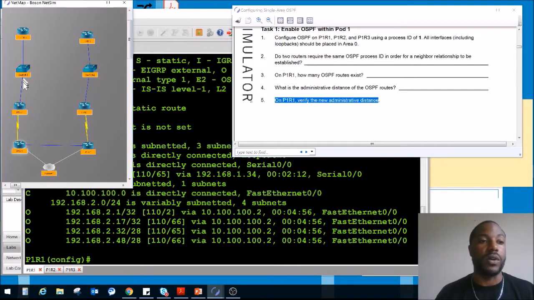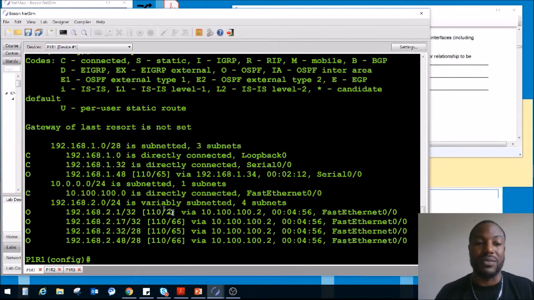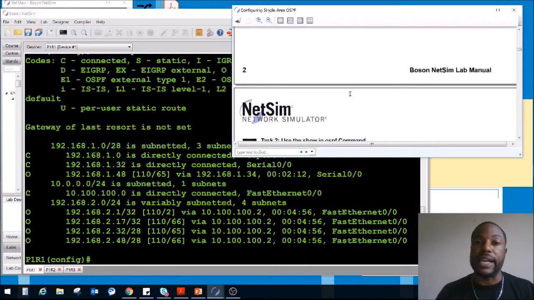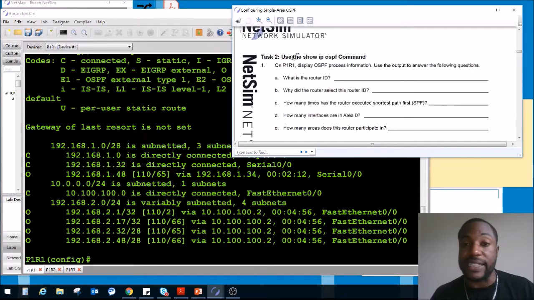On P1R1, verify the new AD. Let's go on P1R1, which is this guy right here. We did that already. What is the administrative distance of the OSPF routes? On P1R1, verify the new administrative distance. I don't know what they mean by that. The administrative distance is 110. So those are the metrics right there. Whatever, we're going to skip that guy. That goes without saying.